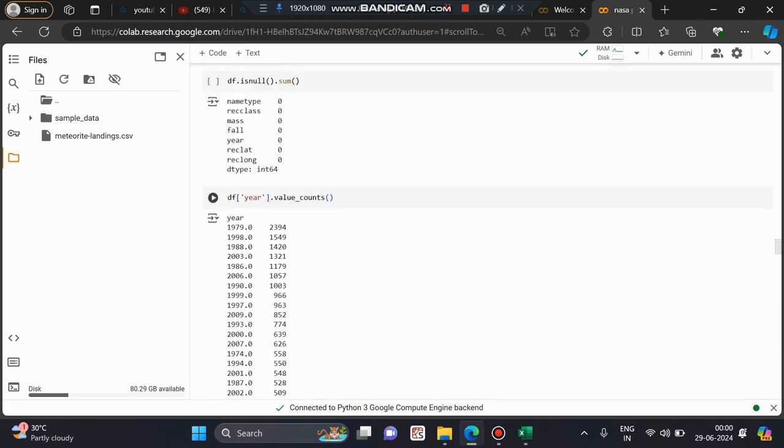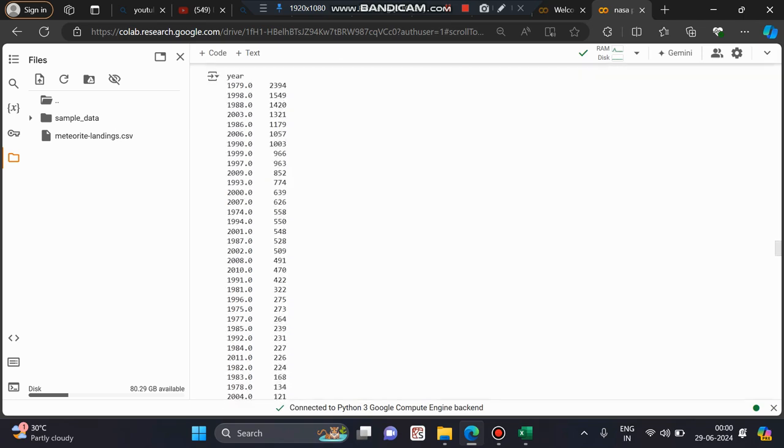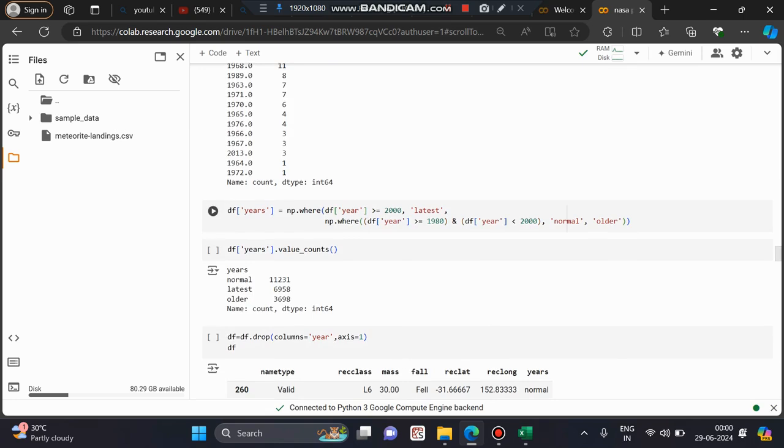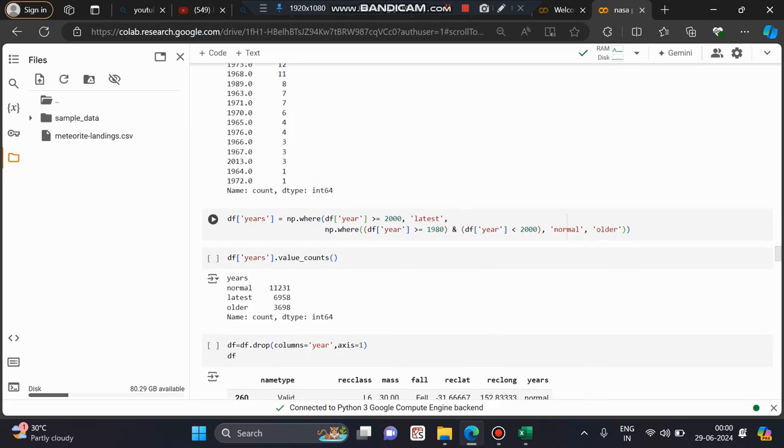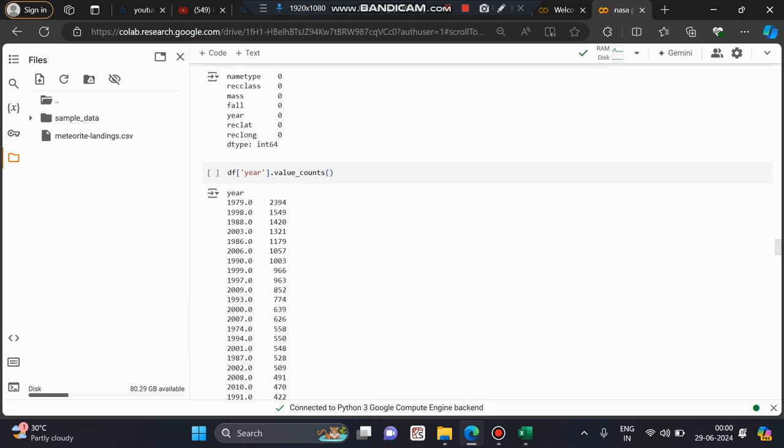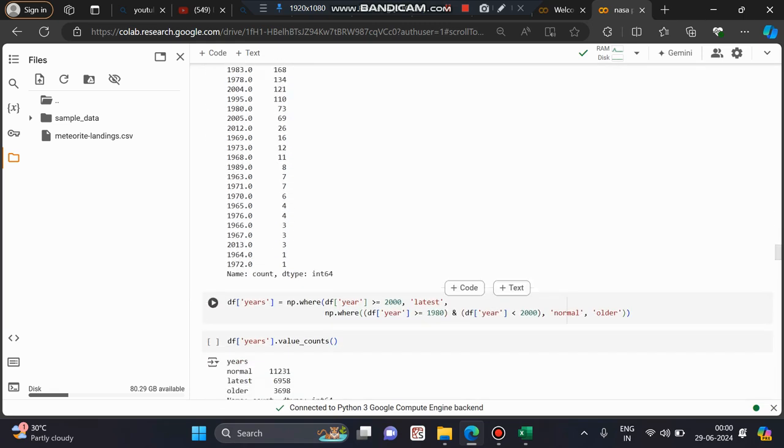Then I did value counts for the year, and I felt it was very difficult to understand from this data. So what I did was use np.where. np.where is used to provide conditions on a particular pandas column. We can also use if-else conditions on a column, but here we used np.where because it is a very easy process and a very feasible solution.